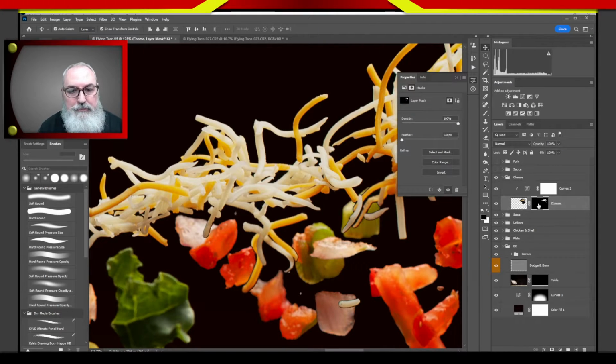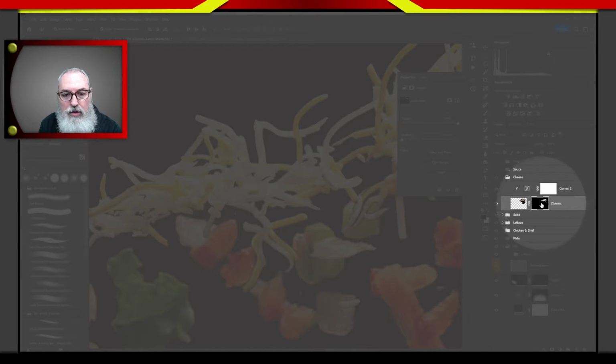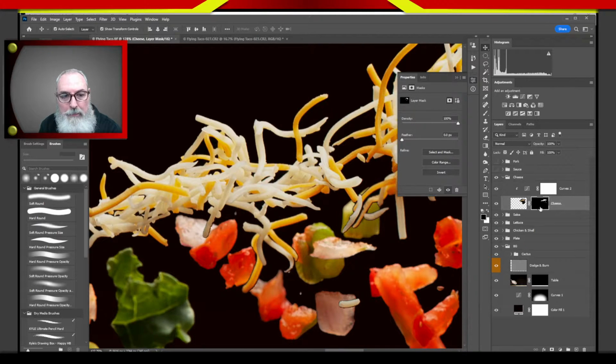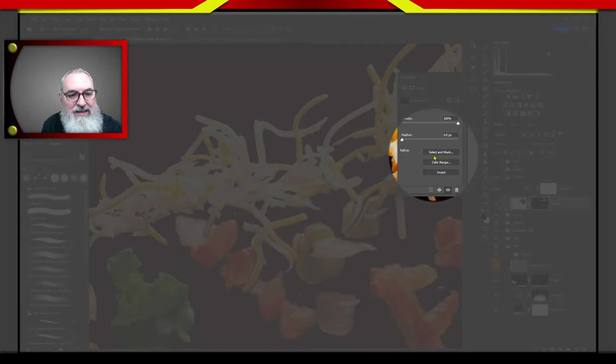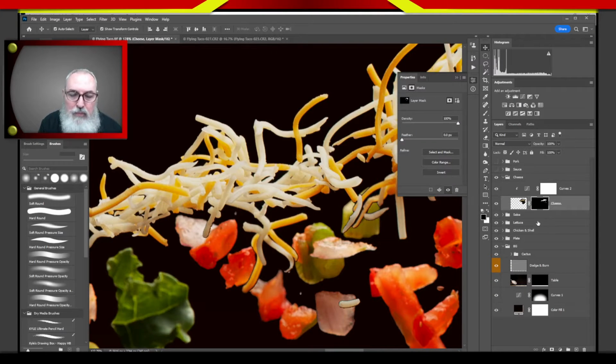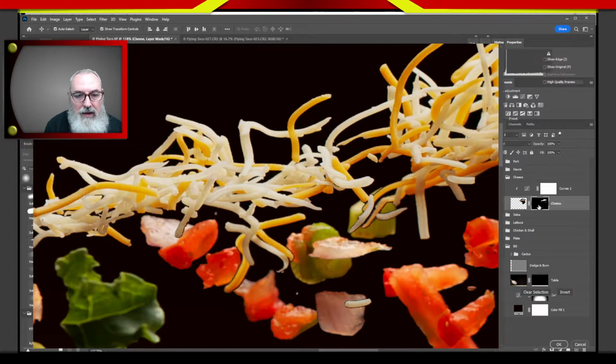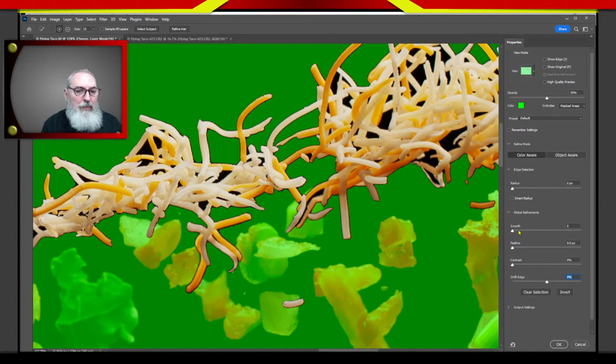One way to do it is to make sure that your mask is selected, not the layer, but the mask. You can see the little white corners. If you have your properties panel out, you can come here where it says Select and Mask. My preference is just to double click on the mask, and it's going to open up the masking dialog box.